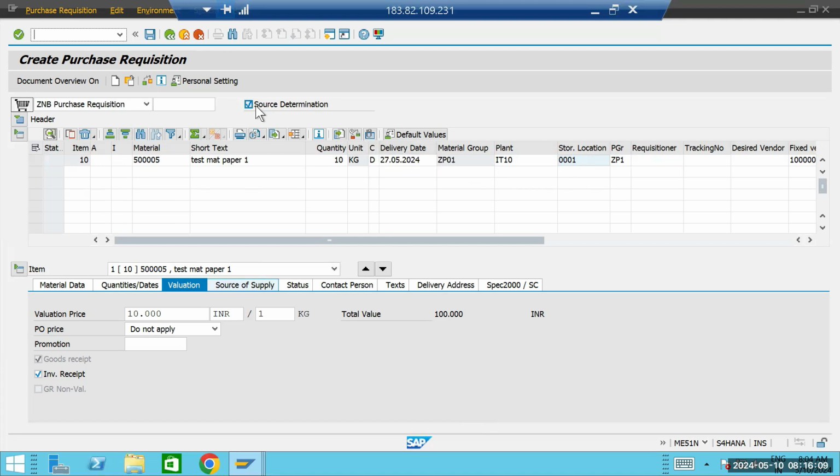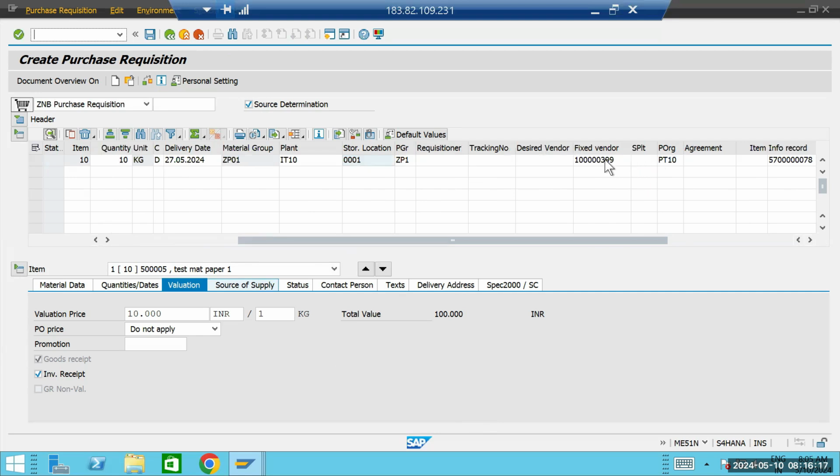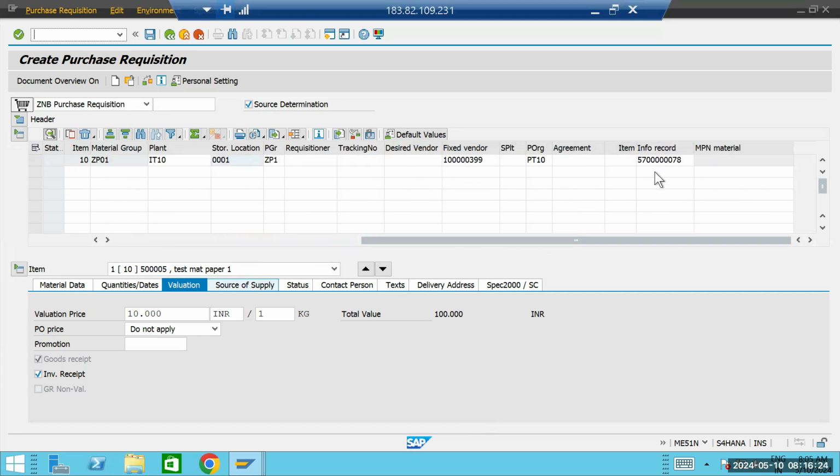Now if you see, we have selected the source determination. Now if you just scroll down to the right, here you can see a fixed vendor is automatically selected. Okay, we have not entered this one. Fixed vendor is automatically selected. Info record is automatically coming over here, right? We have maintained this fixed vendor in the source list, right? If you remember, try to understand from which field the data is getting copied. Okay, this will be very helpful while you are going to work.